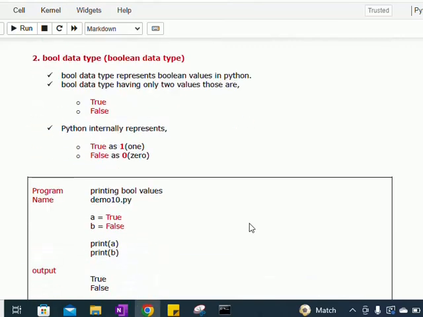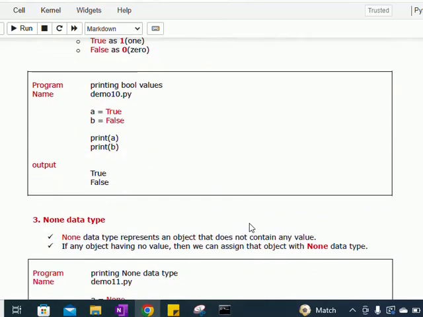Let's take one example. For example, I am storing True into a variable called a and False into a variable called b. And I want to print those variables, like print a and print b. No doubt it will give me True and False. Okay.